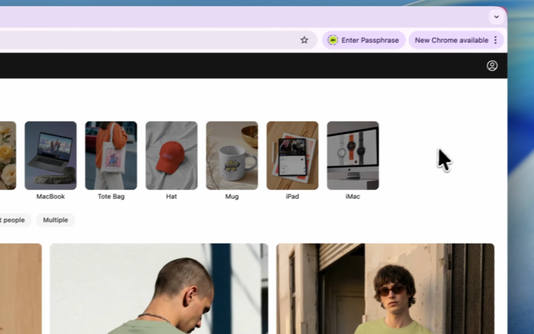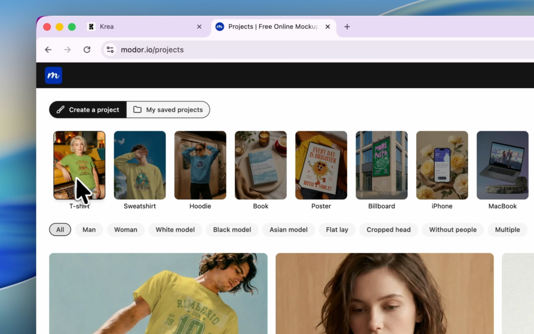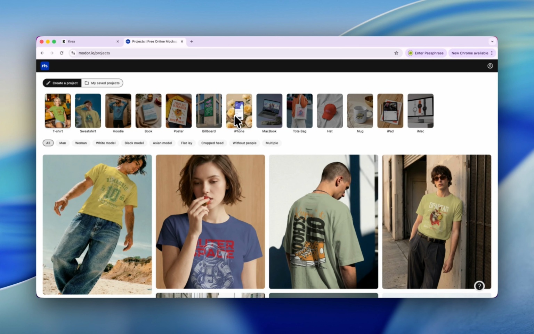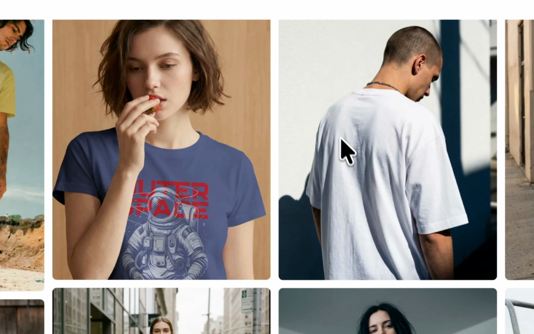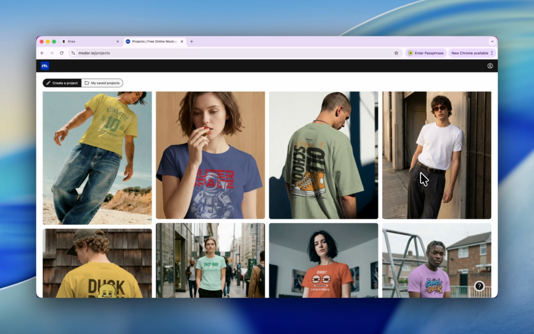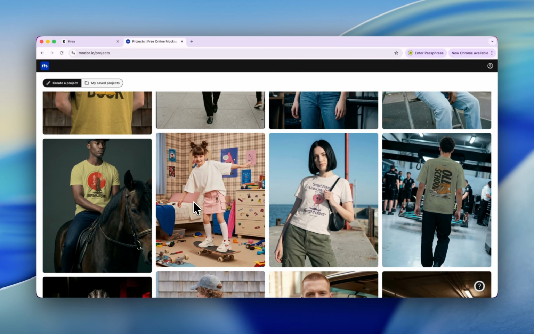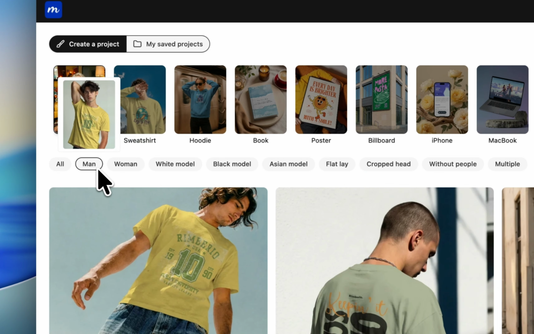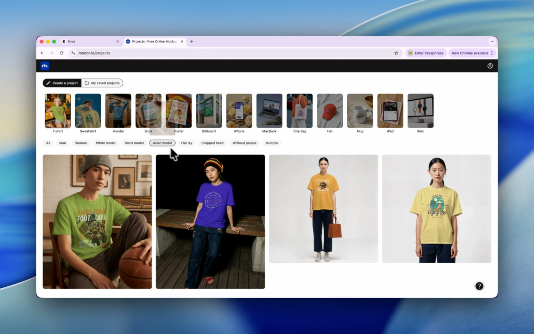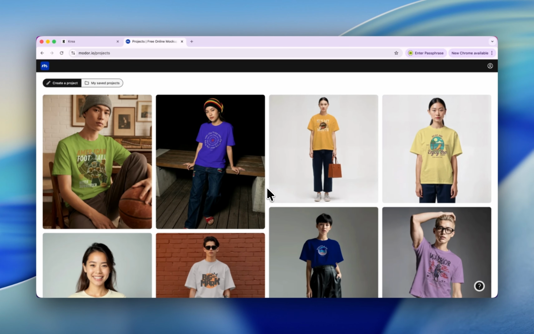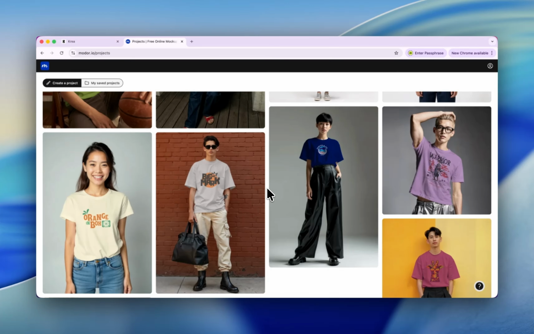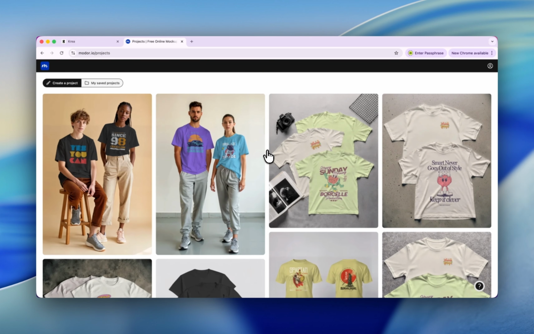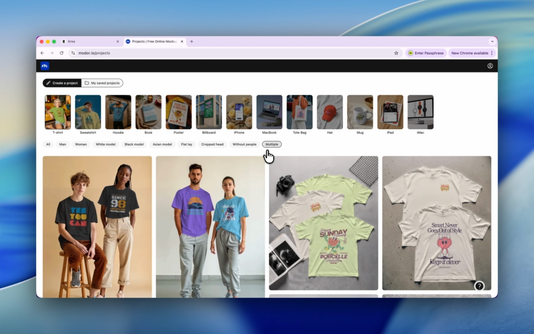Okay, we are landing on our dashboard here. So here we have categories, for example, t-shirts, sweatshirts, hoodies, billboards, iPhone, and beneath we have mockups. So when we're hovering, you can see the original mockups with other logos. Oh my god, that's so dope, right? And we even have categories for man, woman, and many more, so that you can find the perfect image for your market. And also you can choose ones without the people. And this model table is really cool. If you have a dozen t-shirts, you can use this template.